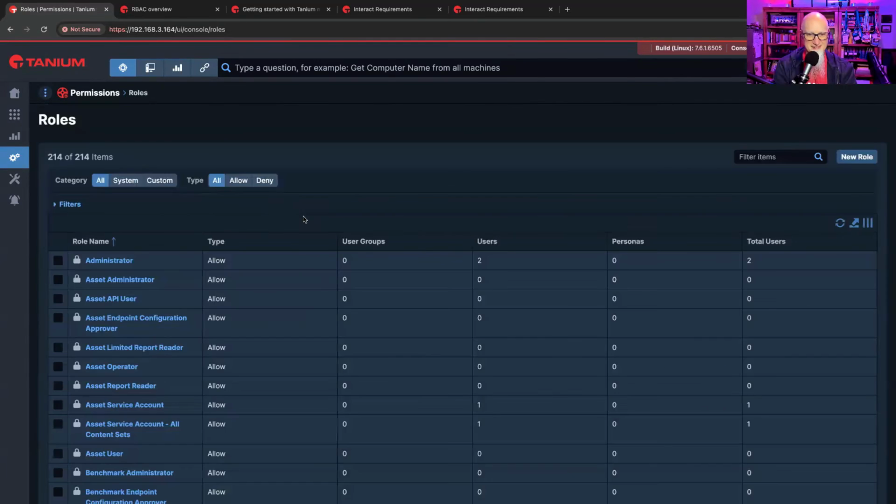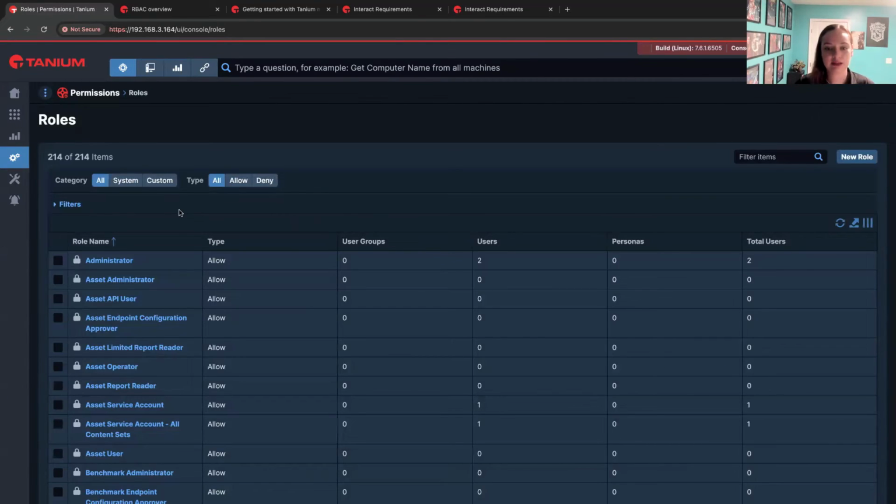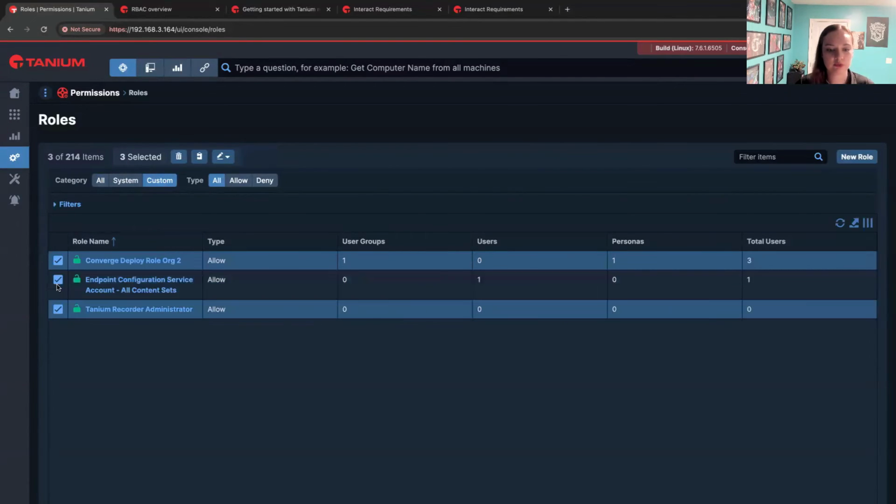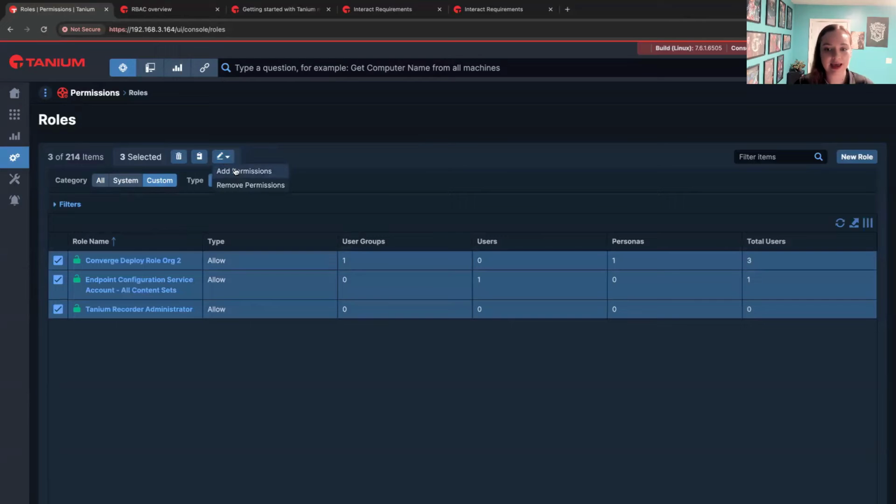Thank you. One cool new feature that we added in recently is the ability to edit multiple roles at the same time. Now, you can't edit system roles, ones that we provide out of the box, but if I filter by the custom ones that I created, the only caveat is they all have to be the same type, either all allow or all deny. And then I can select multiple roles, go up here to the top, and add or bulk remove specific permissions from these different roles.